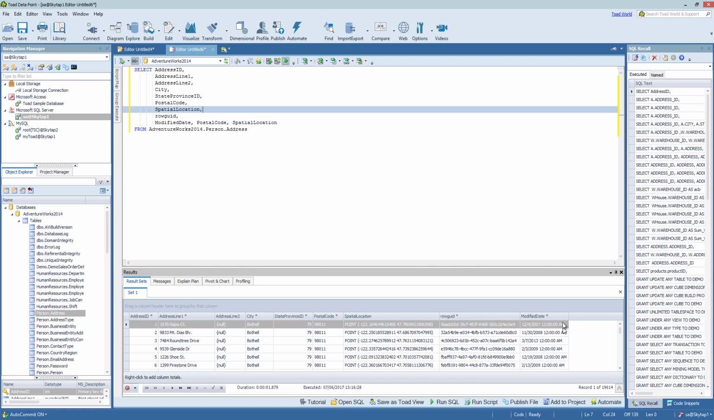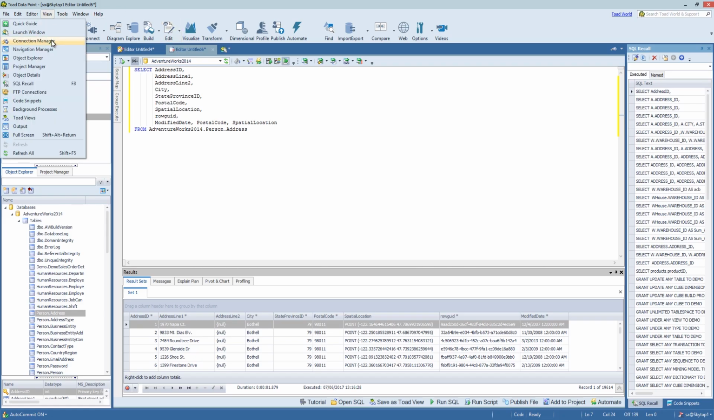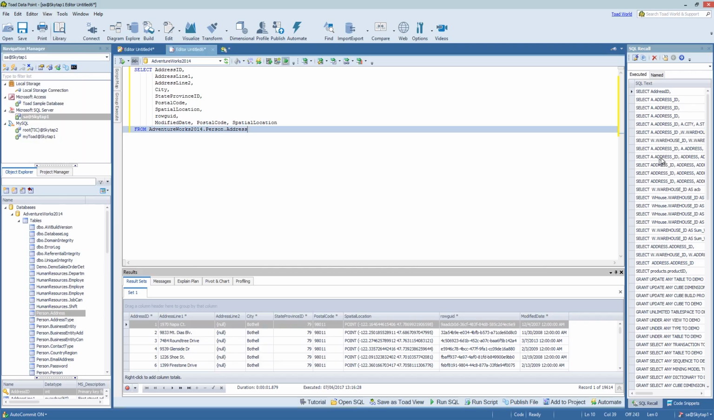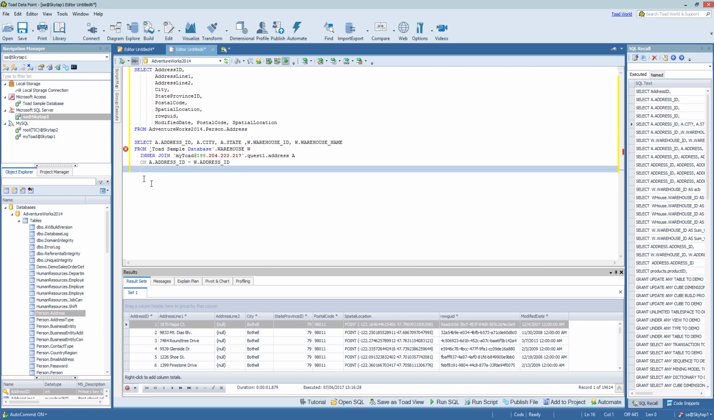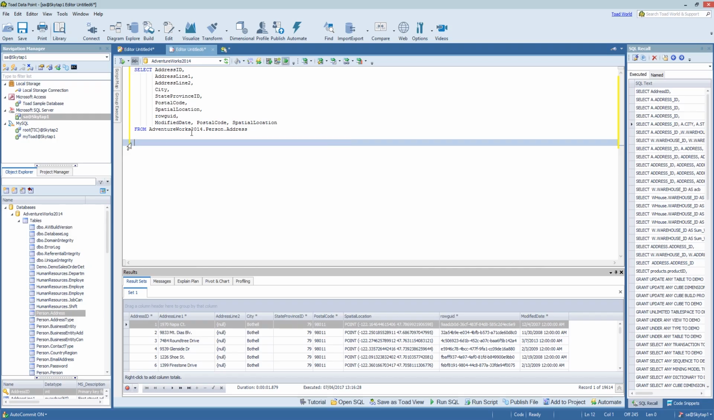Also, the productivity tools, so both SQL recall and the code snippets. If either of these do not show up in the tool, you can always come to View and then choose SQL recall or code snippets. SQL recall lists all the statements that you've run previously with this connection. If you wanted to add a statement in, you could simply double click on the statement here and it will add it in. I'm going to go ahead and delete this.